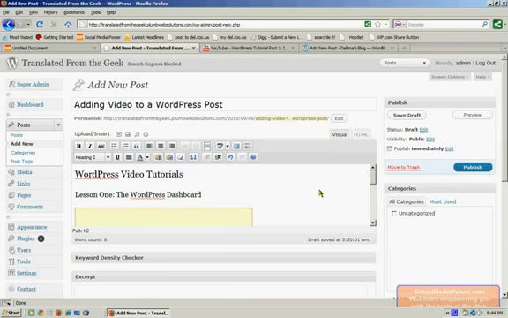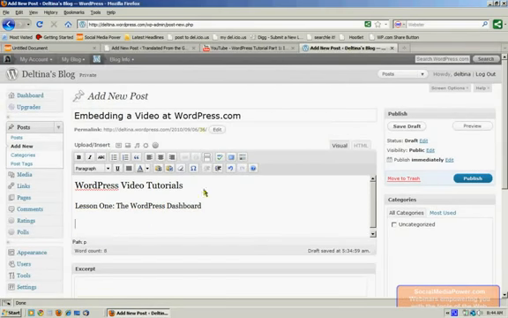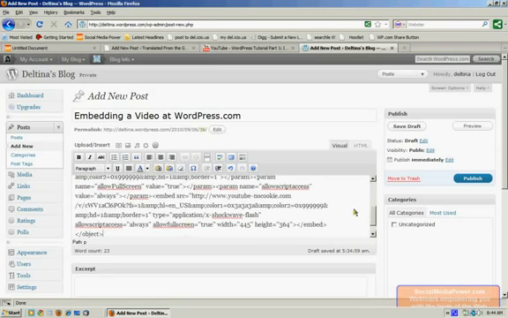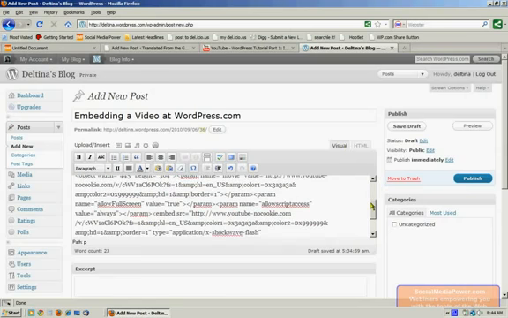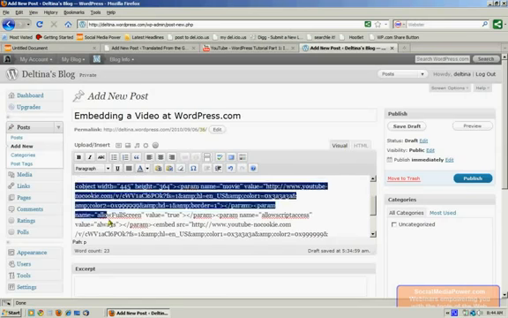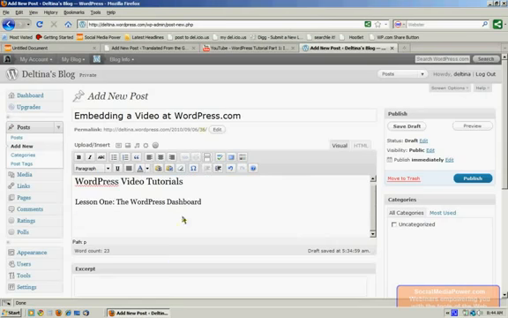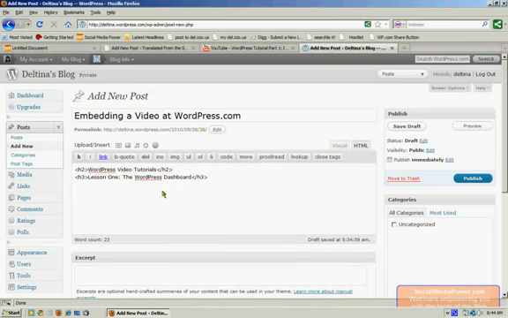Now, embedding videos into a WordPress.com blog is a little bit different, because we can't paste code like we can using our self-hosted blog. If we try to, let's see what happens. First of all, if we try to do it in the visual mode like I just did, it's going to show nothing but the actual code. So we'll delete that and we'll go to the HTML mode to do that.